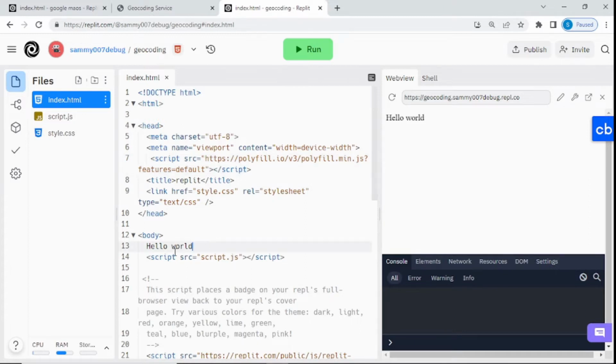Now I'm gonna remove this hello world right here. And as you can see, Replit already added JavaScript, but we'll just remove that because we already added it ourselves. First thing I want us to do is change the title from Replit. We'll change it to Geocoding service.